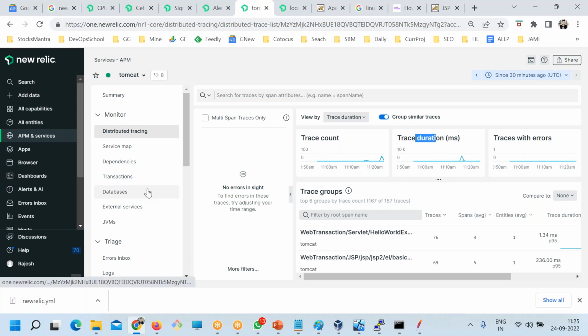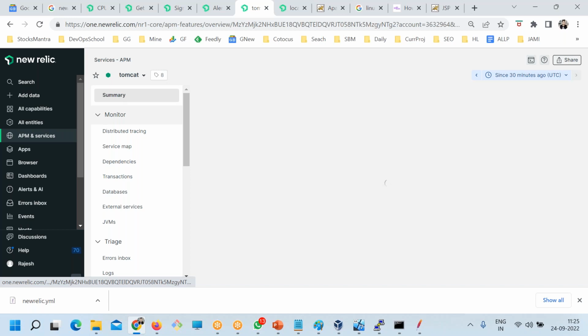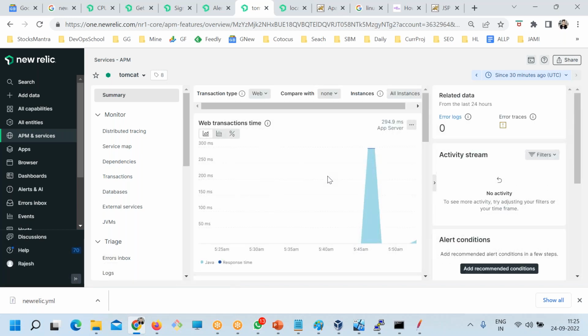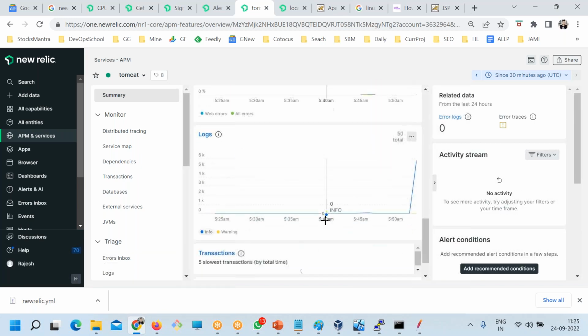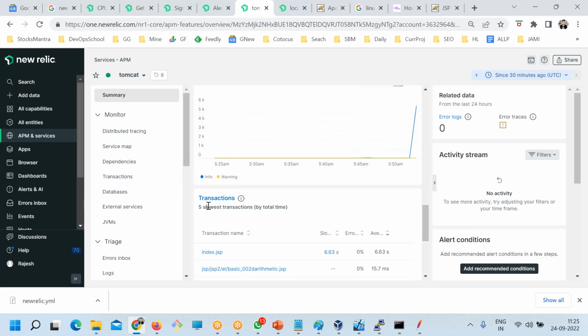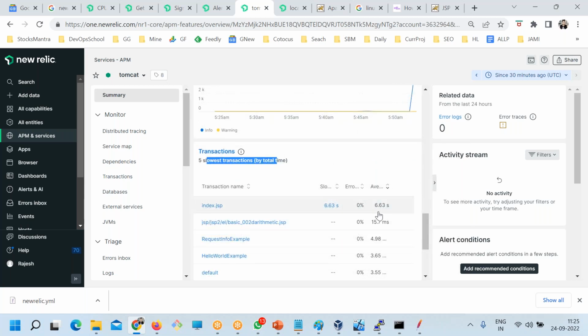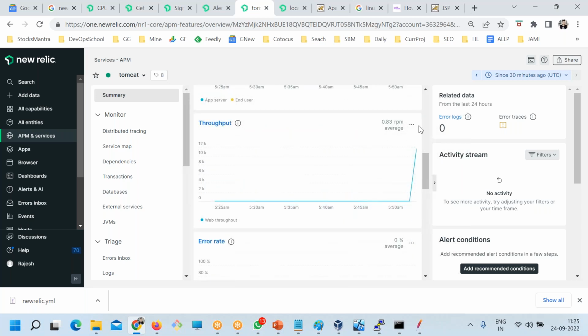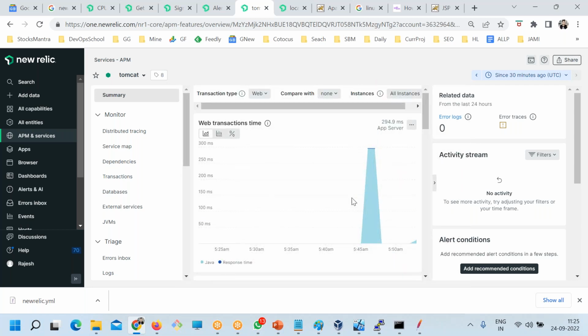So your job is to find out which transaction is taking maximum time. Somewhere down the side, you can see the slowest transactions. So find out why this is a problem. This is one of the ways I'm telling you how you can troubleshoot. Your job is to see the user experience, to see the web transaction time.